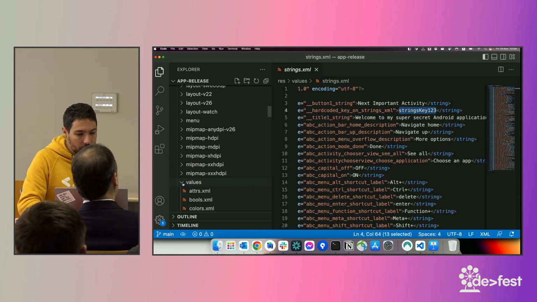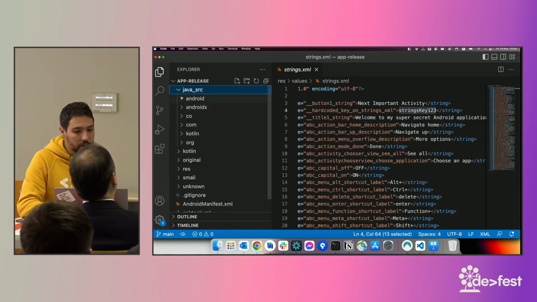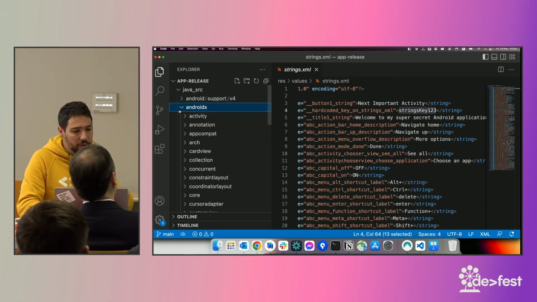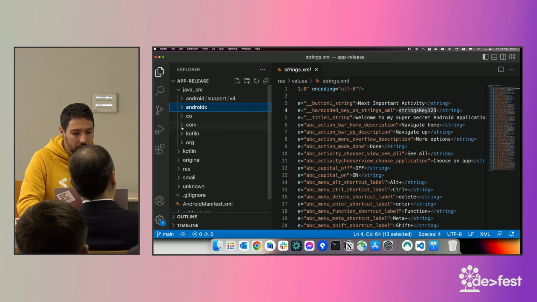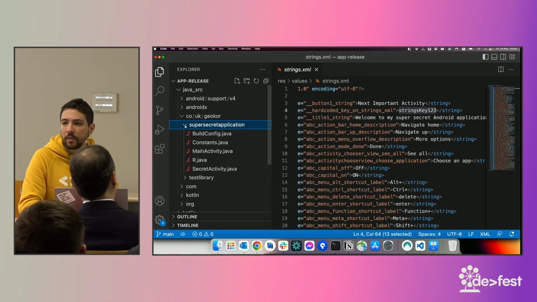All right, so now let's close the resources folder and let's move into the Java folder, which is the most important one. Again, we're having some Android code, some AndroidX code for the AppCompatActivity, and some Kotlin and some IntelliJ and JetBrains code from Android Studio, but what we're most interested in is the actual code that the developer built, which is this package.